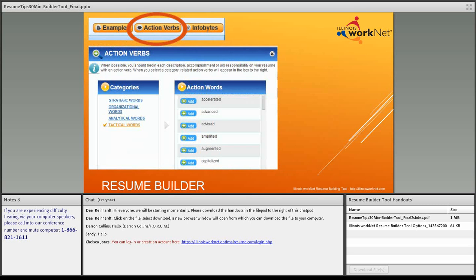Action verbs are a great way to use those words to make sure that your resume pops. You want to make sure that you're using action verbs as well as action statements. So strategic words are one of your selections that you can make, along with organizational words, analytical words, tactical words. And it's just great information that you can use.